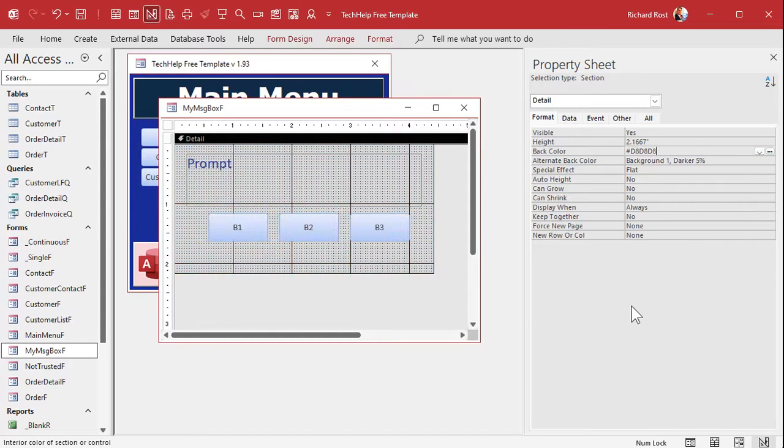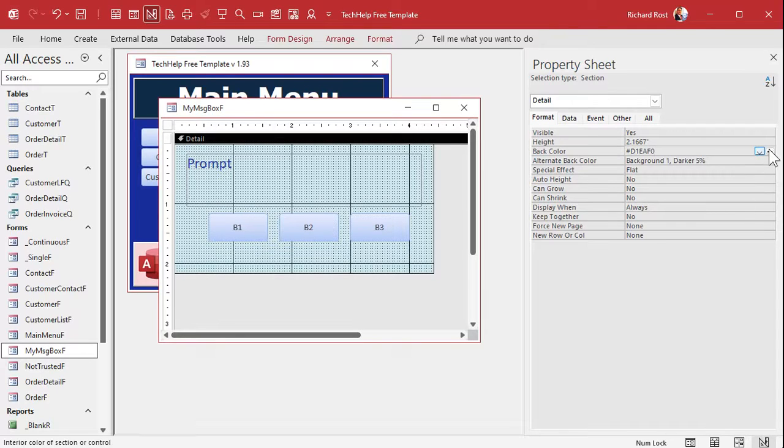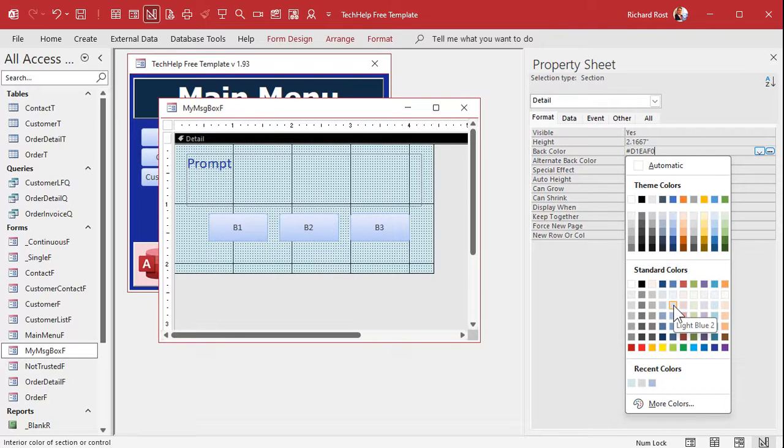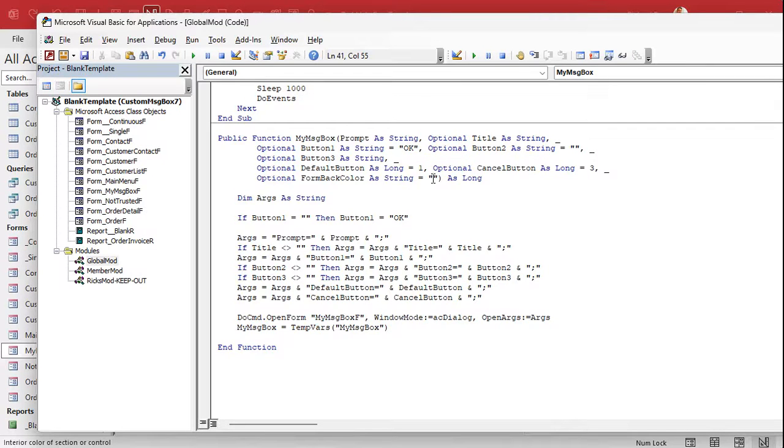You could go with basic gray if you want, just like a regular one. But let's go with the background color of, I don't know, let's go with that guy. No, I don't like that one either. All right, we'll pick this one. Okay, so it's D6DFEC. Just copy that. You don't need the pound sign in front of it. We'll make that our default form background color. All right, comma. And optional, we're going to go with the font color for the prompt as a string equals, and I'll just go with black, which is 000000.